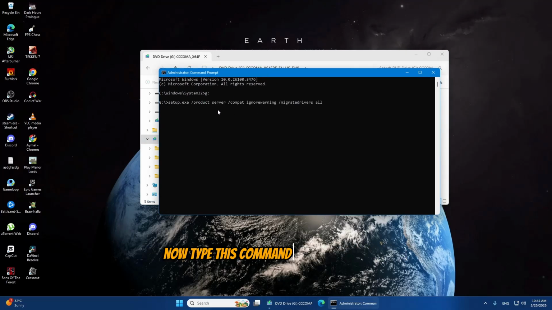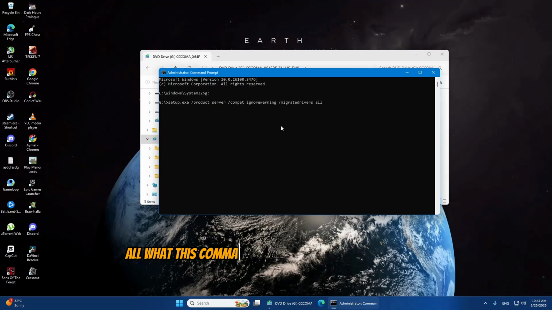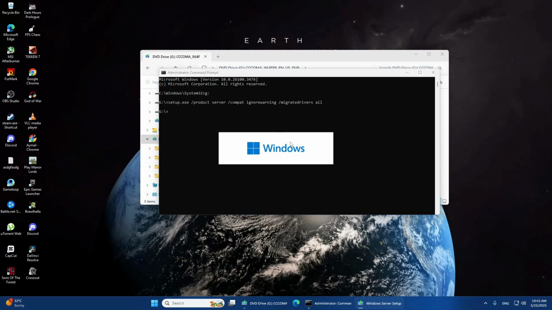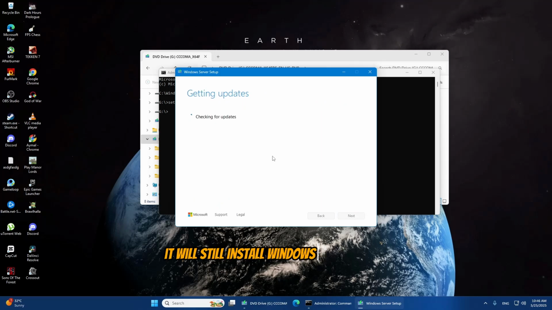Now type this command exactly as I say it. setup.exe /product server /compact /ignorewarning /migratedrivers all. What this command does is it launches the installer, but with a special flag that skips some of the hardware checks. Don't worry if the installer says Windows Server. That's just part of the trick. It will still install Windows 11 as normal.